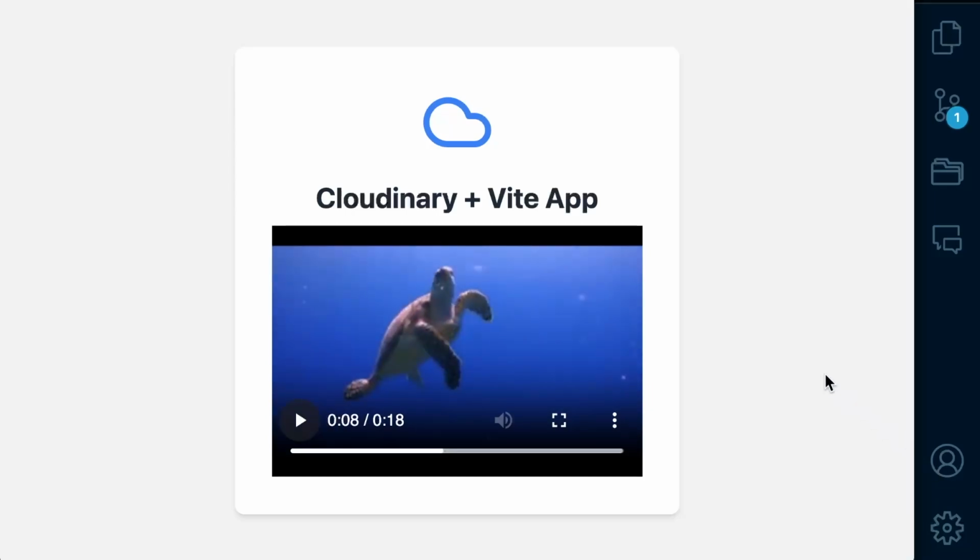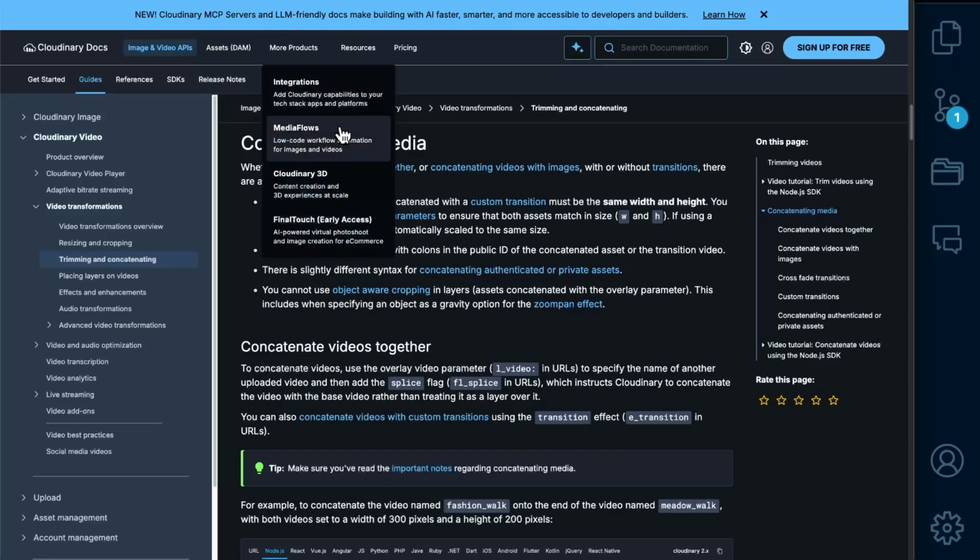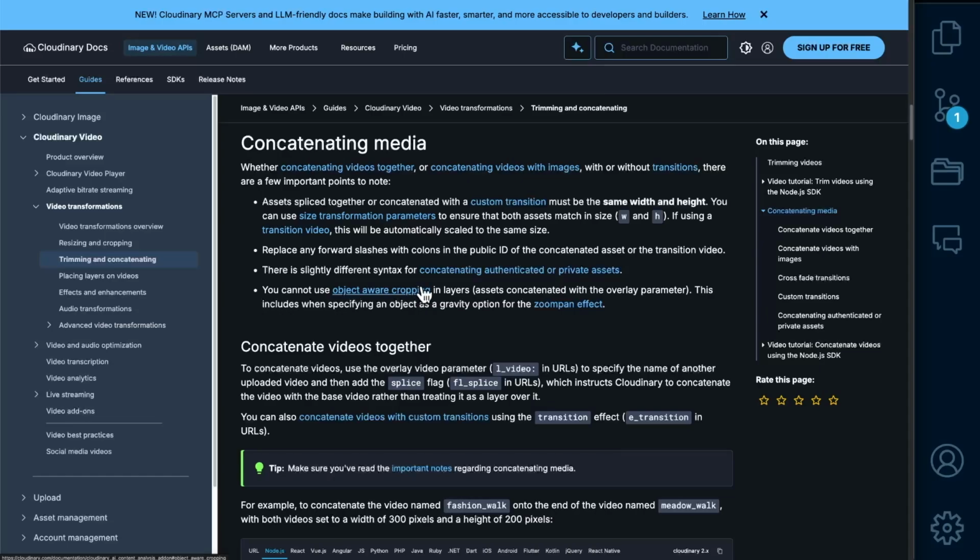Let's review. You have learned how to dynamically generate videos in Node.js with Cloudinary to deliver optimized custom videos right to your users. Check out official Cloudinary documentation about video transformations for more details, and specifically this section to learn how to concatenate videos together.